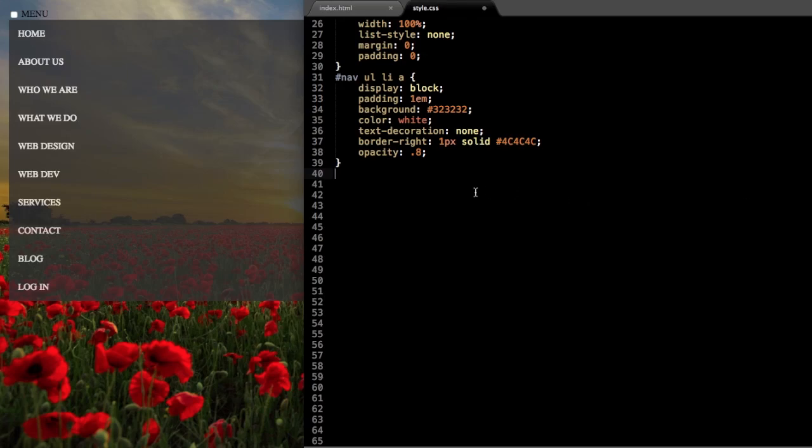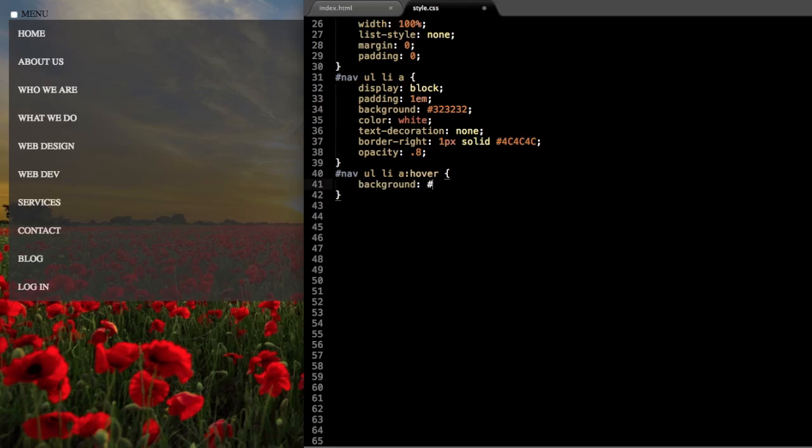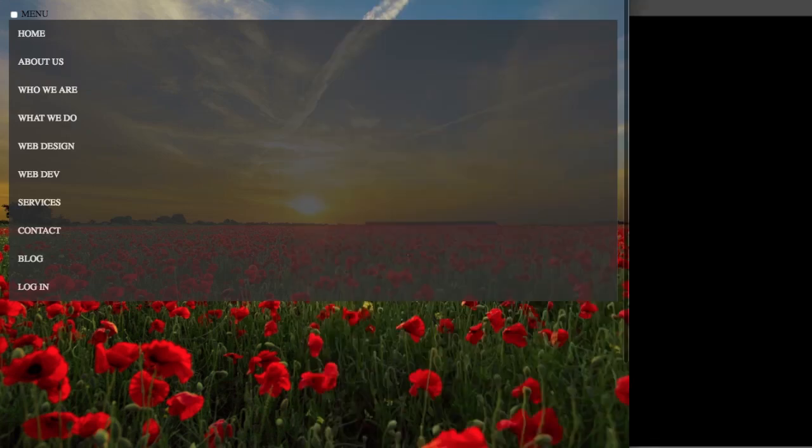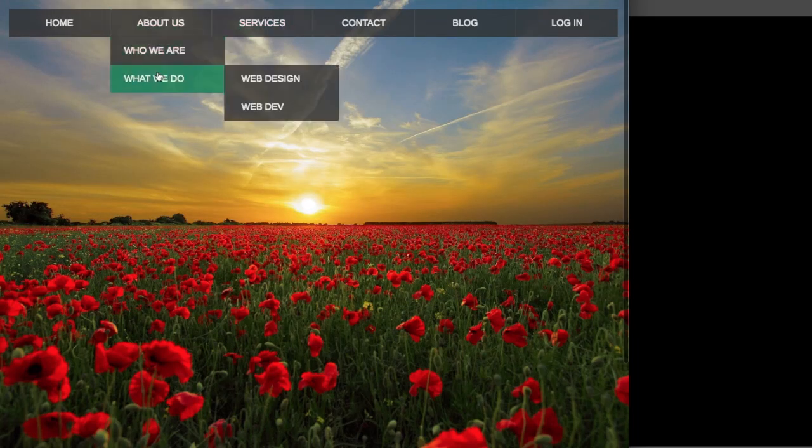Alright, so now let's drop down and let's do the hover style. So we'll go with nav ul li a:hover, and we're going to change the background color to that green shade when we hover over it. So the hex value for that is 0D8253. Alright, so now when we hover over the navigation links, we have that sort of mint transparent green shade showing up.